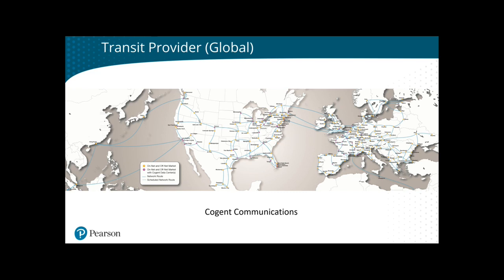So Cogent is an example of a global transit provider, a very large global transit provider. And you can see that they have on-net and off-net pops, or points of presence, in lots of cities all over the world, all the way down to Mexico City, Guadalajara, all throughout Europe. And we'll talk more about these cables.